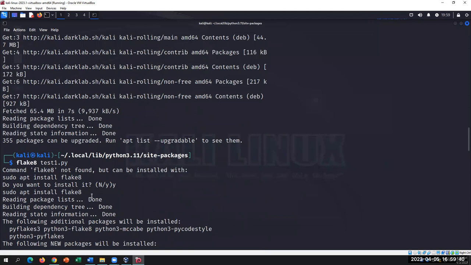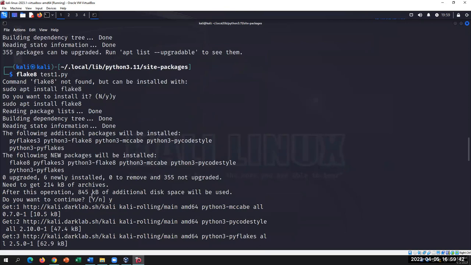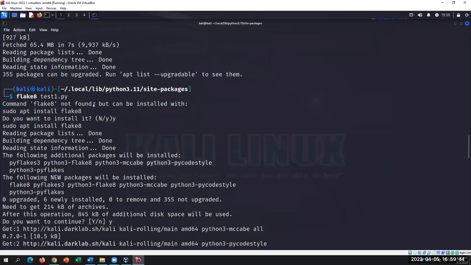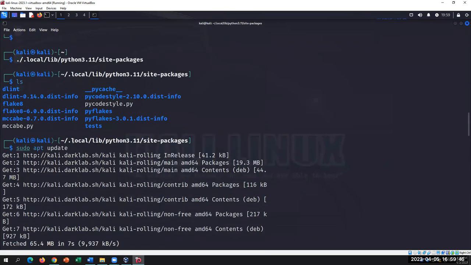Flake 8 is not found. You're in that directory, though. How did you get into that? Yeah, so I just copy and paste that directory because it gives me a... You typed it in right there. Yeah. Okay. Mm-hmm.